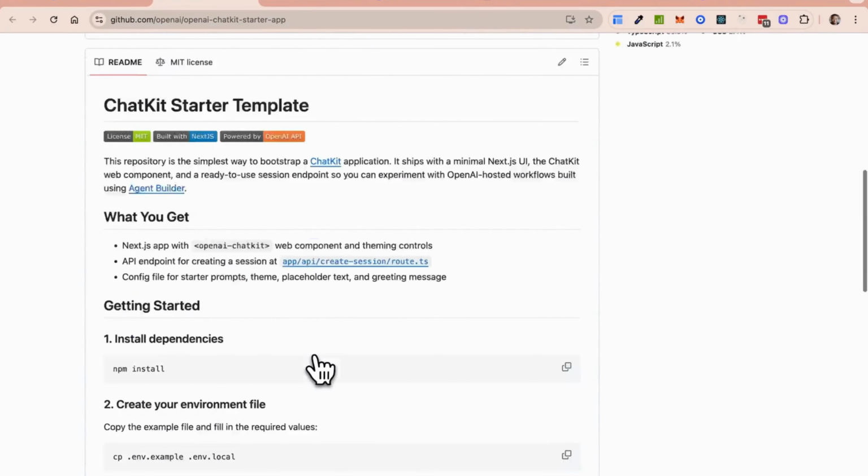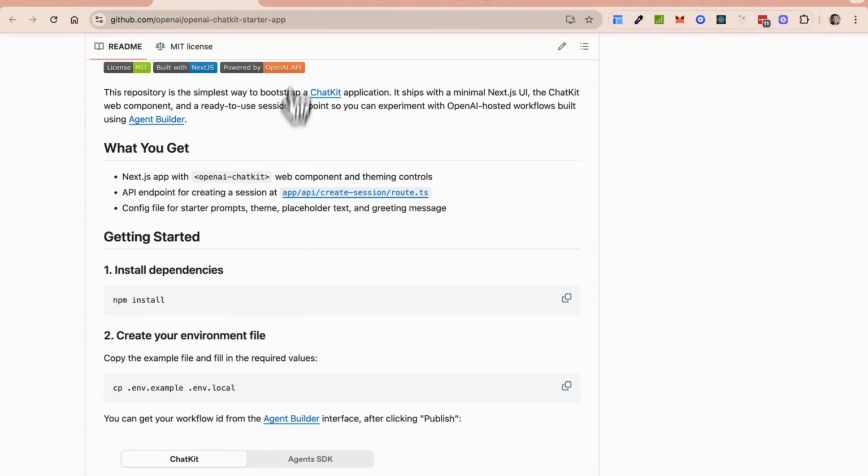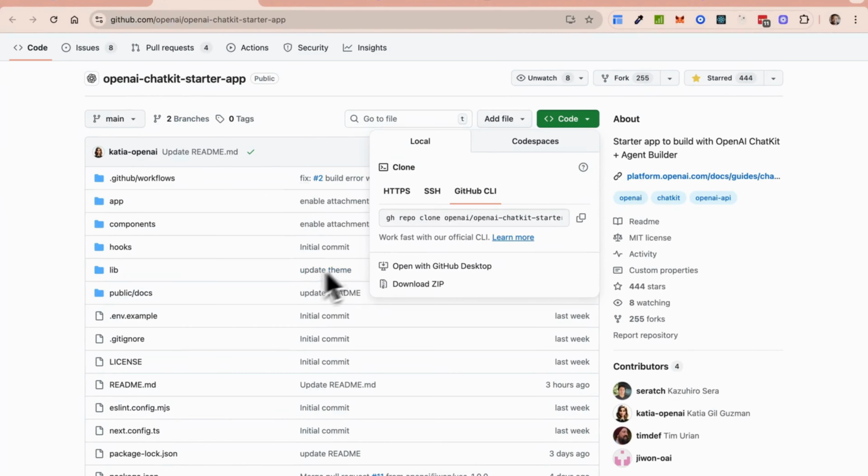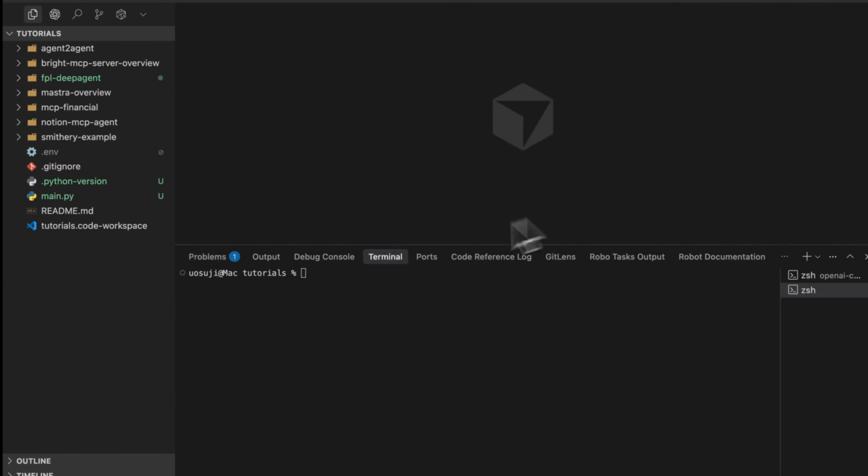This is the fastest way to actually use it. So I'm going to show you how to do it. I'm going to drop a link in the description as well. Okay. All right. So first step, we want to go ahead and clone the repo.